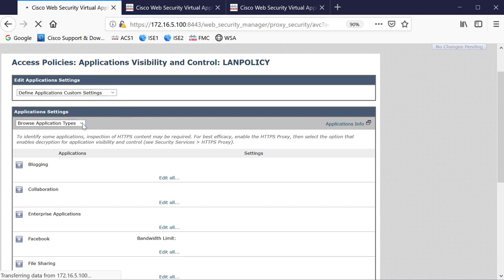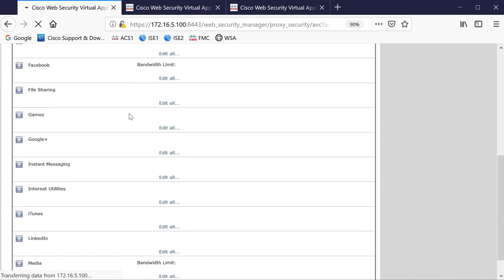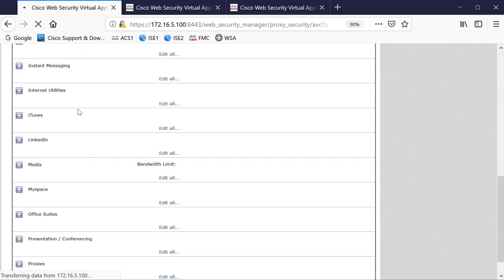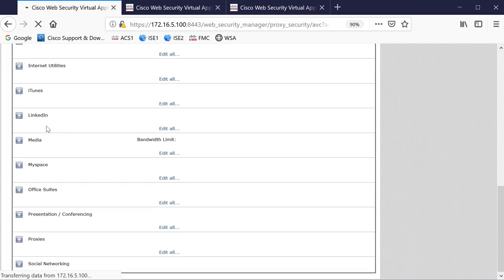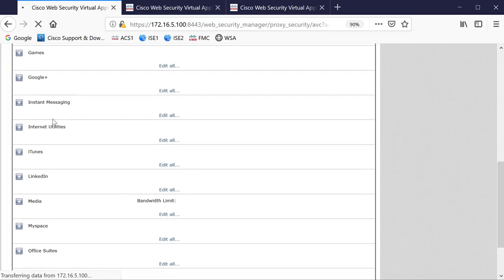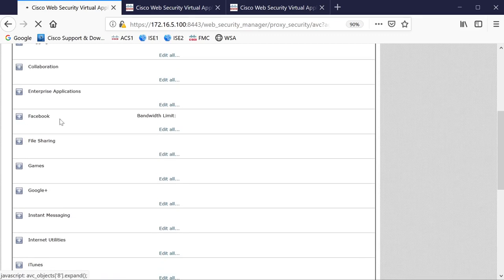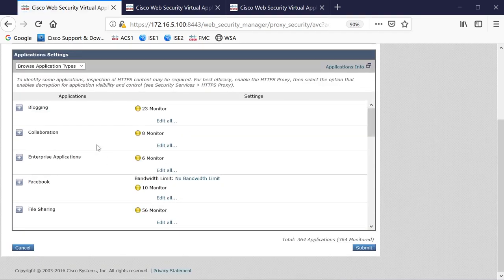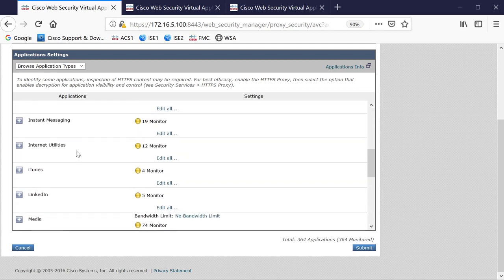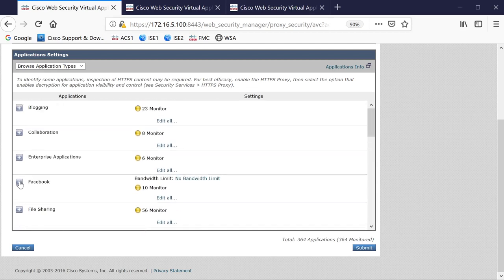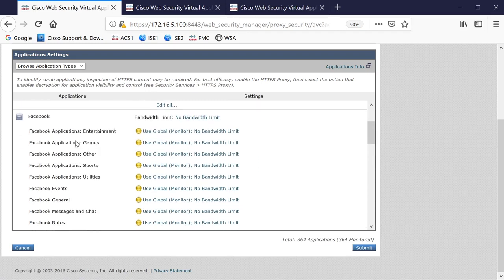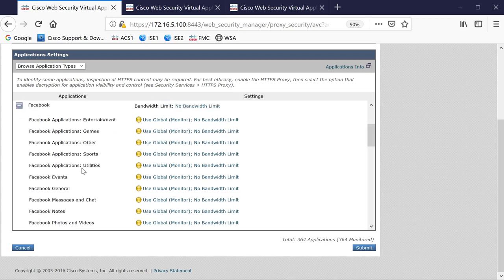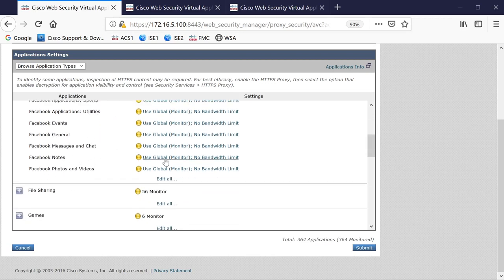I can specify the application I want to look at. This stuff is generally supposed to be kept up to date, so we have more options available. Let's try to find Facebook. Expand Facebook. So not all applications support bandwidth limiting, but some of them do. If we take a look at Facebook, we see we've got the entertainment, micro application, games, sports, utilities, events, general, messages and chat, photos, videos.